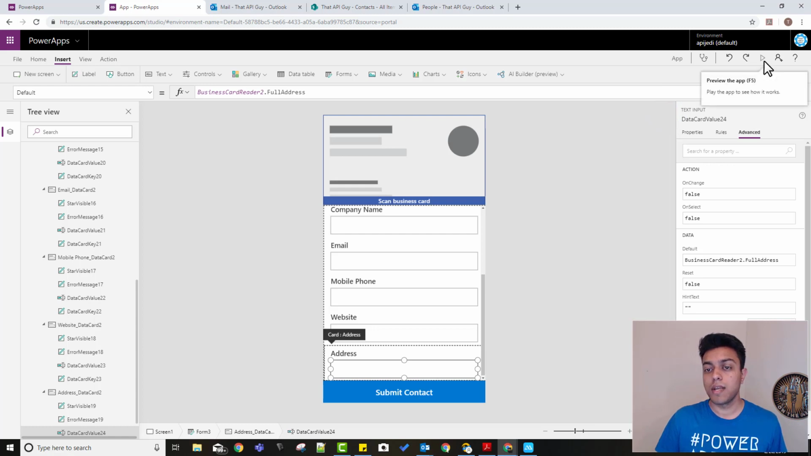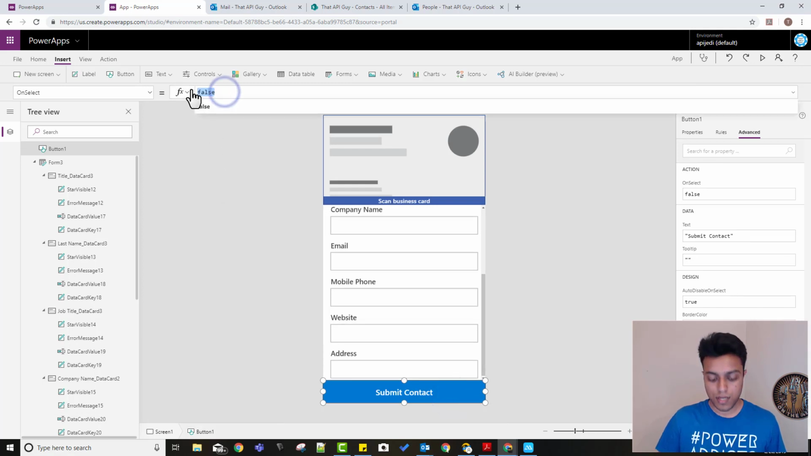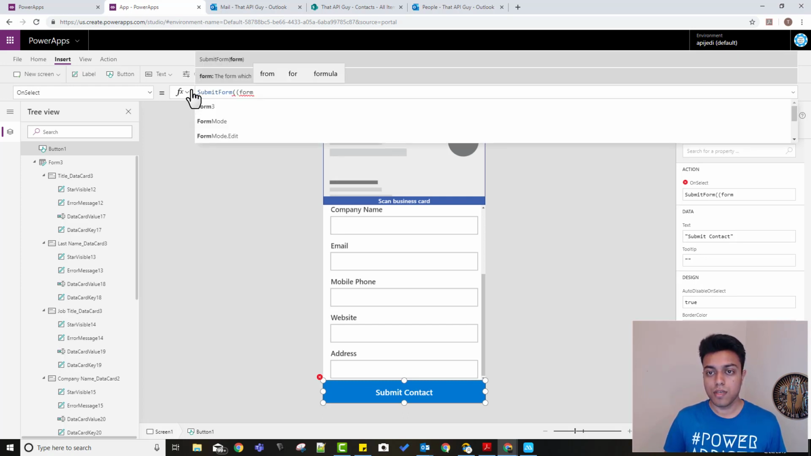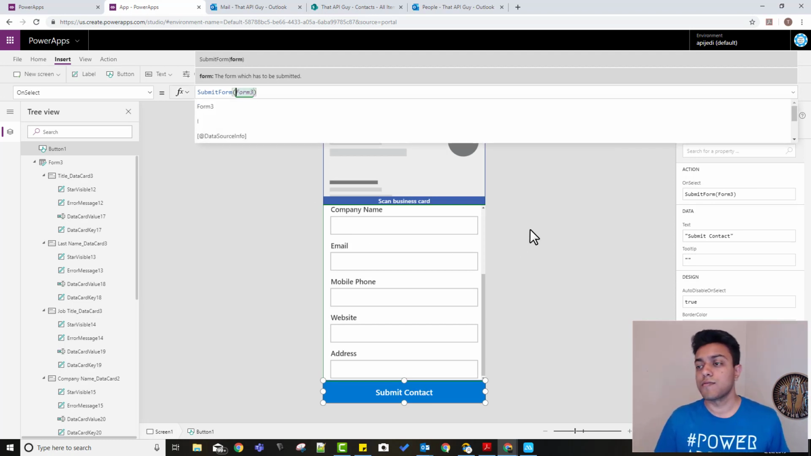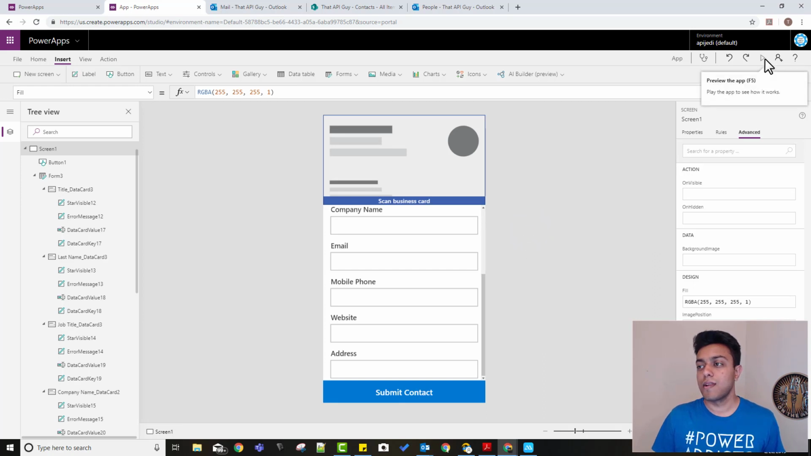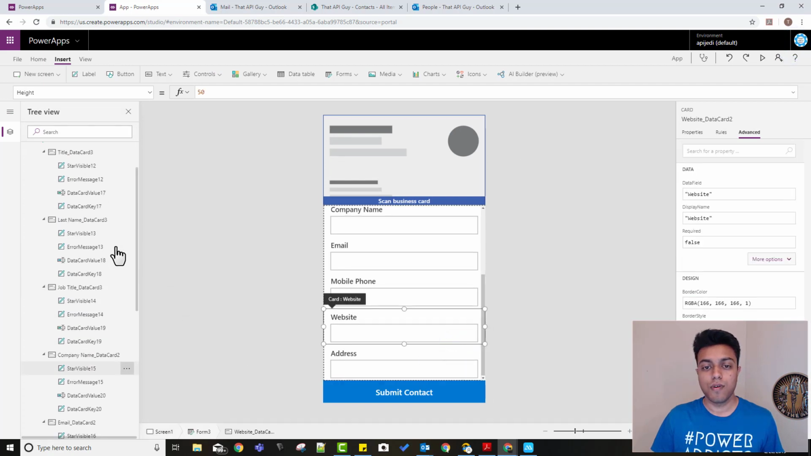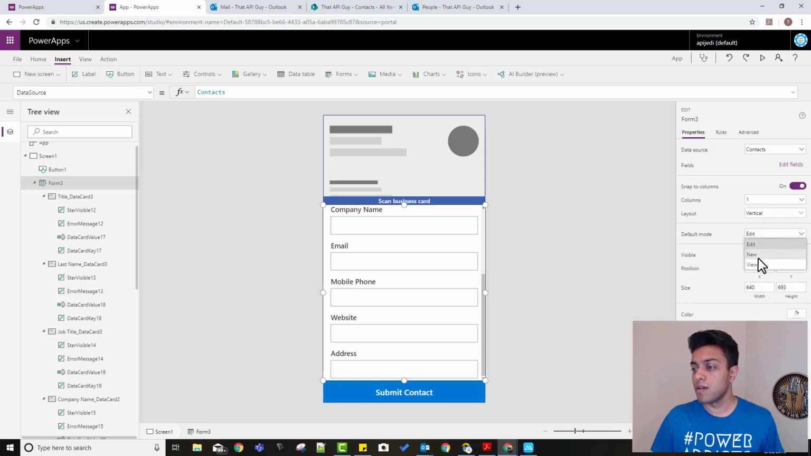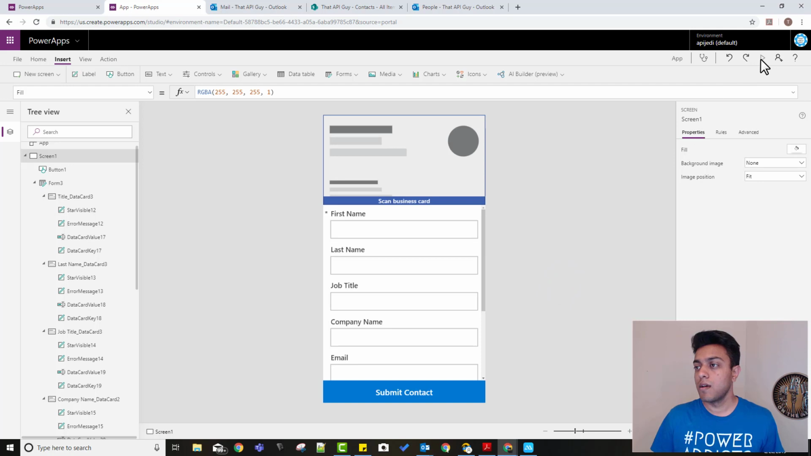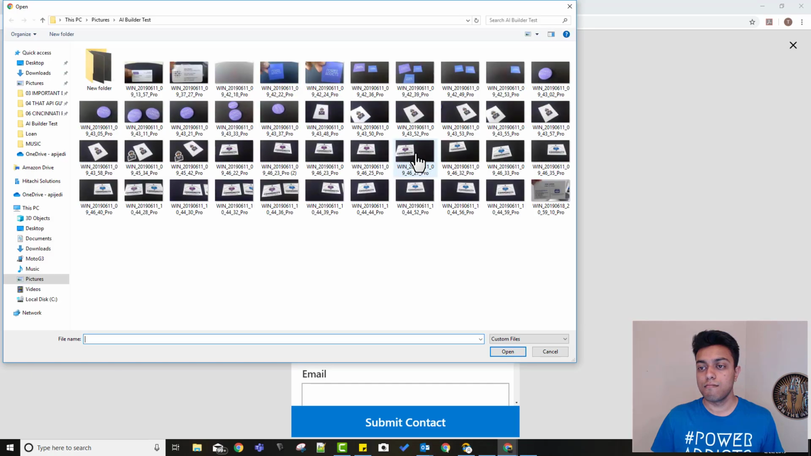Now let's try it out. Actually, before we do that, let's change submit contact to submit form, and this is called form 3. I'm not good at naming, at least for demos. All right, so let's try. One thing that we forgot, we need to change the form's default mode to a new form.